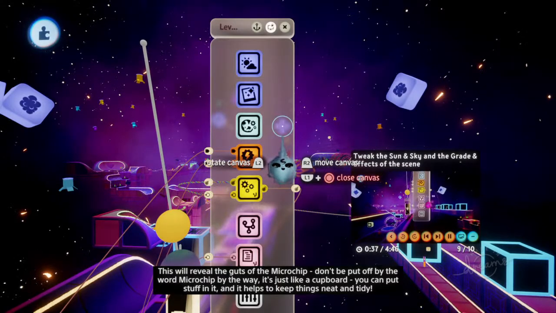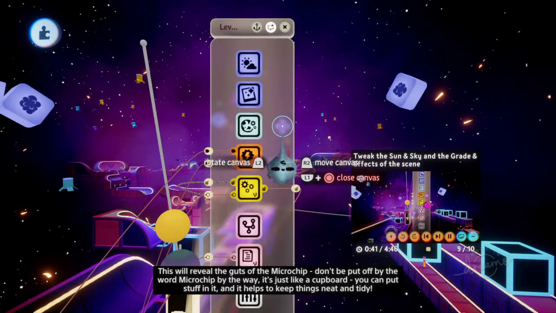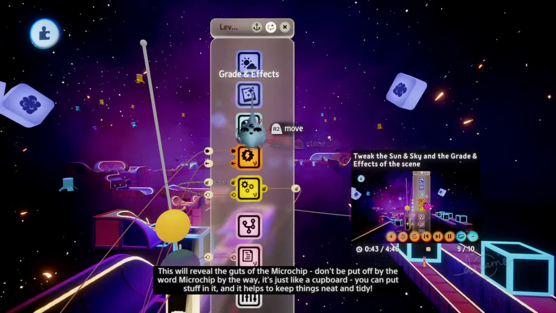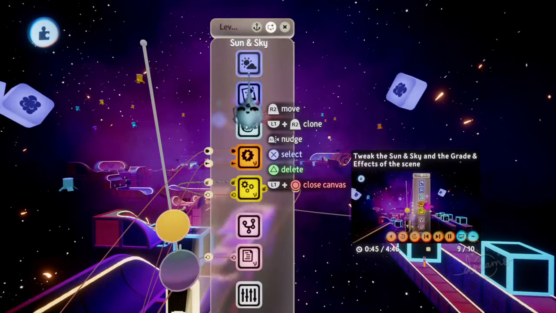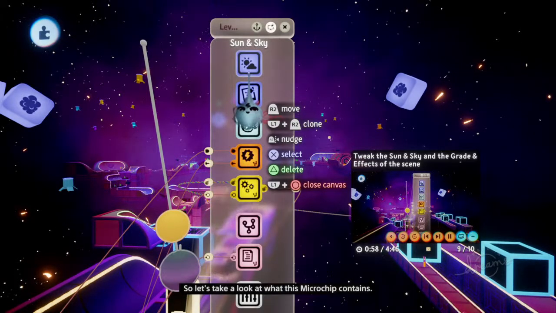Don't be put off by the word microchip, by the way. It's just like a cupboard. You can put stuff in it and it helps to keep things neat and tidy. You can close it again by clicking the close icon or by holding L1 and pressing the circle button, either on the chip itself or on the revealed circuit board. So let's take a look at what this microchip contains.